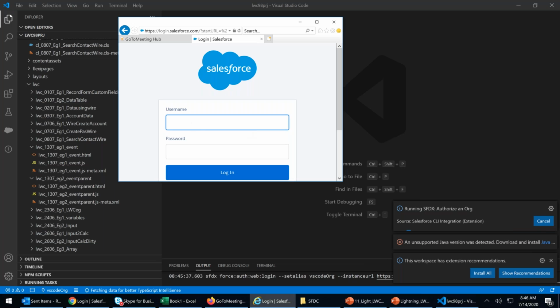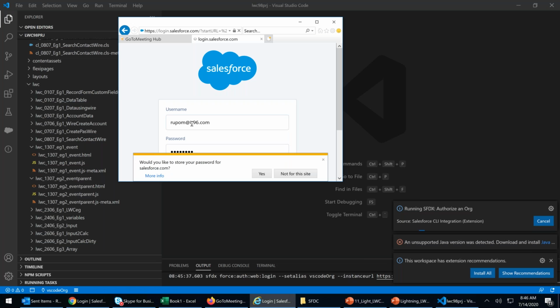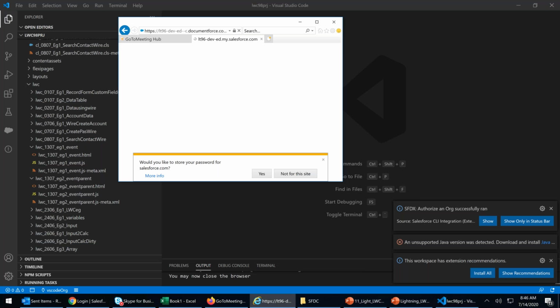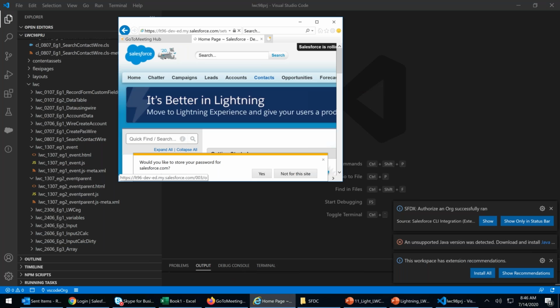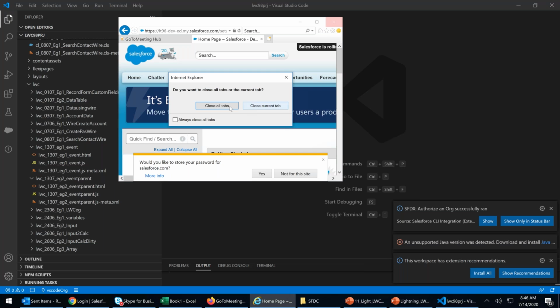Rupam. @lt96.com. Password CRM1234#. There we go. Right. I close it. Close tab.